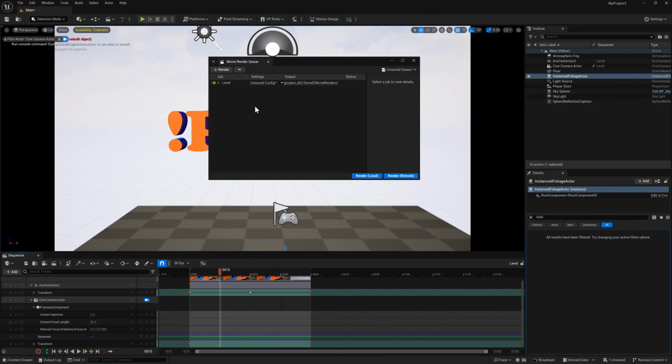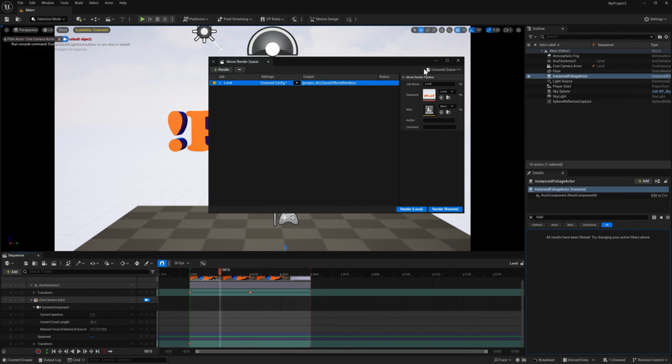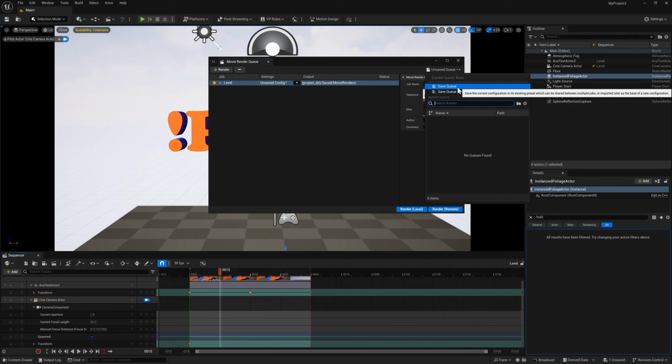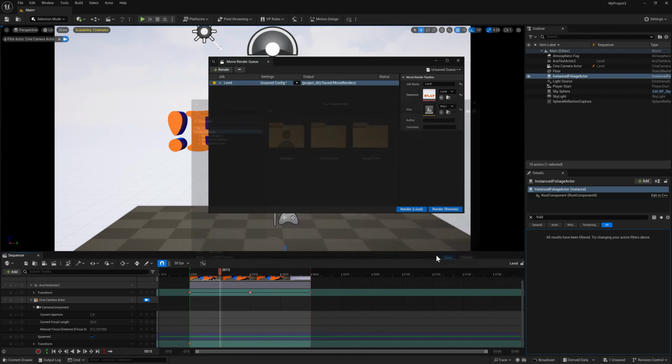If you want to save the render queue for the future, click on the job level. Click the drop down around the unsaved queue, click the save queue, enter a name, and click save.